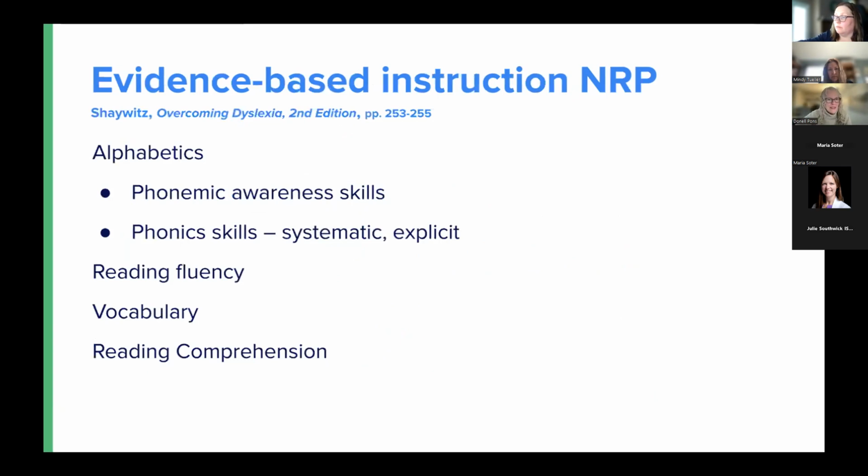And so what do we need? Great evidence-based instruction. This is all from the National Reading Panel and backed up by research. So it starts with that basic component of alphabetics, that phonemic awareness skill, phonics skills with systematic and explicit instruction in how to do these things, reading fluency, vocabulary, and reading comprehension. Those are all those key components. So if a parent asks, what's the best instruction? National Reading Panel, what do we go back to? Alphabetics, phonemic awareness in those foundations.